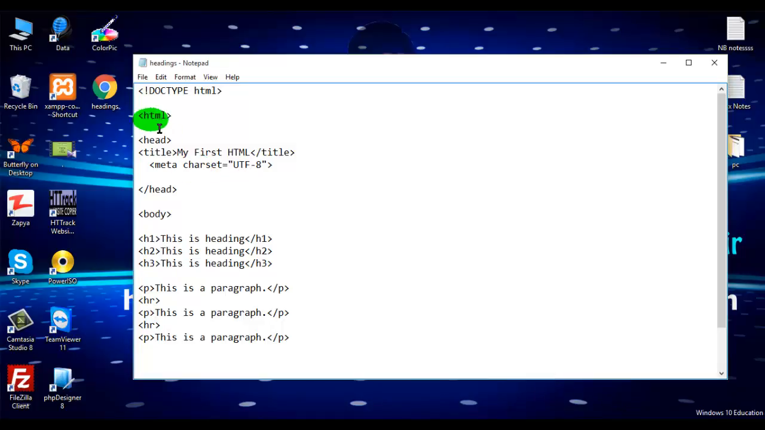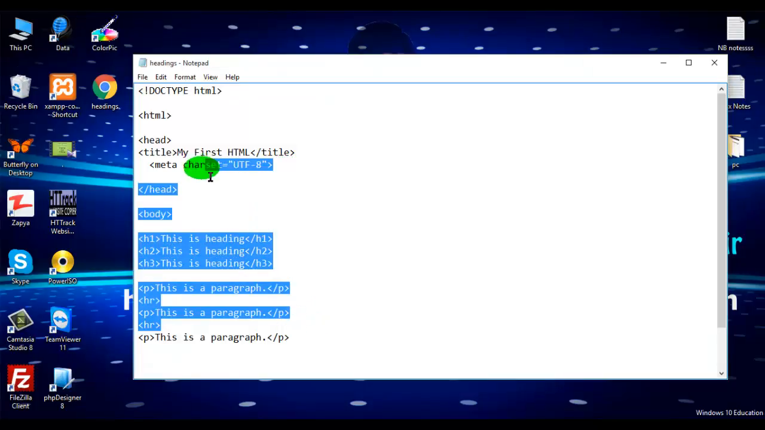The other metadata elements are the style element and the link element. The style element is used to define internal CSS style sheets, and the link element is used to define external CSS style sheets. And the other thing is how we can see this code in the browser.